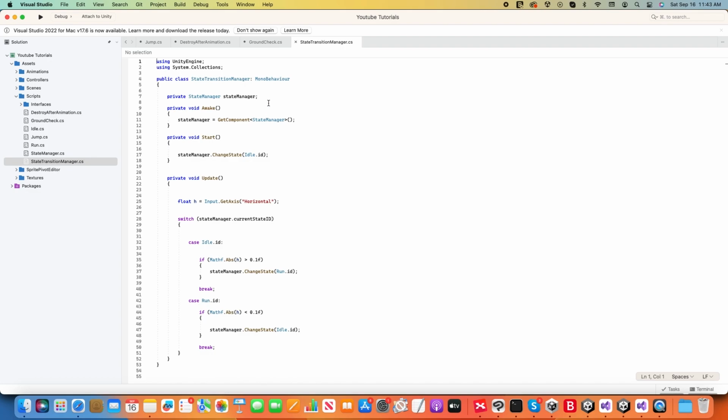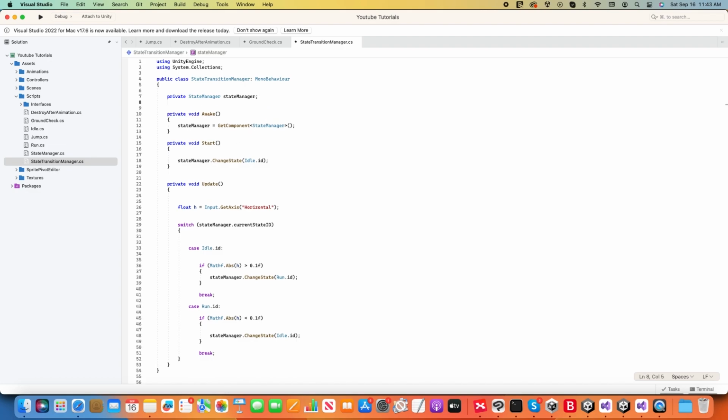Let's update the StateTransitionManager script to have the game object jump. We need to add a new reference to the ground check script that we created. Let's do that.